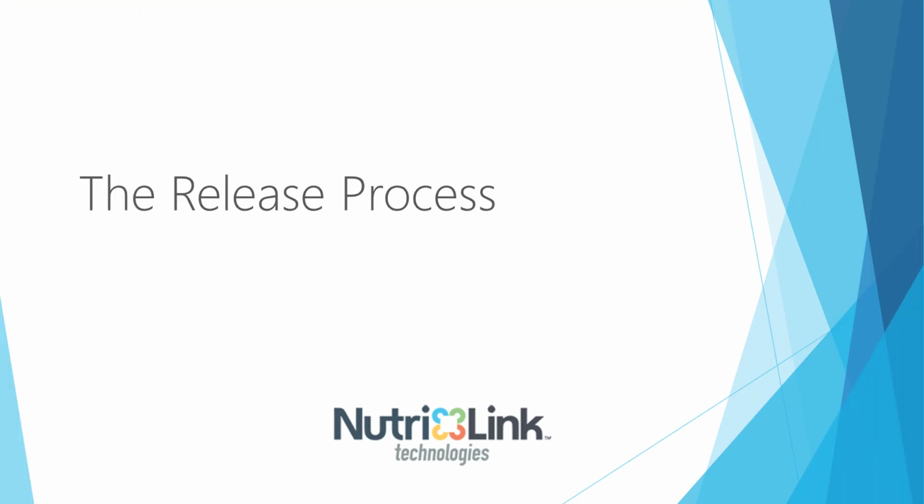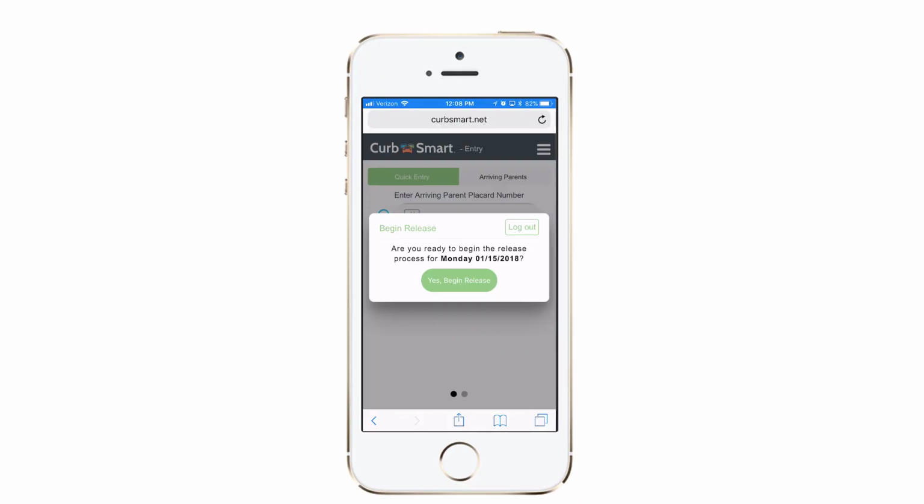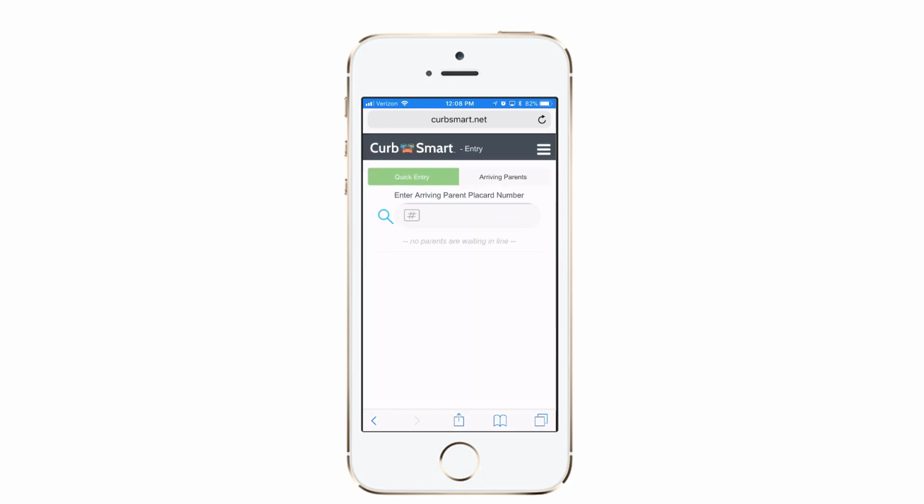Now that we've reviewed the three types of release coordinators, let's begin a typical release process. At the start of the release process, one of the users, typically the entry admin, will click the Begin Release button. This starts the timer for the release process. The entry admin will then enter placard numbers as they walk the car line.